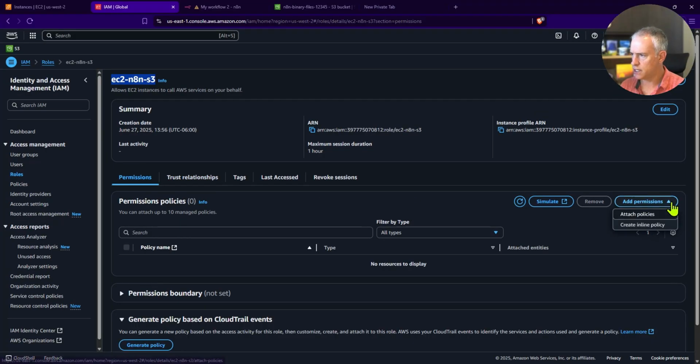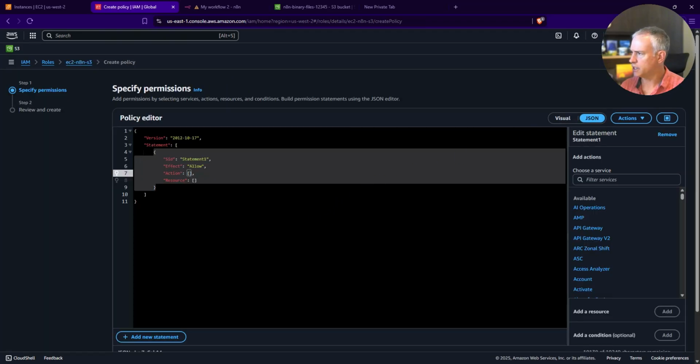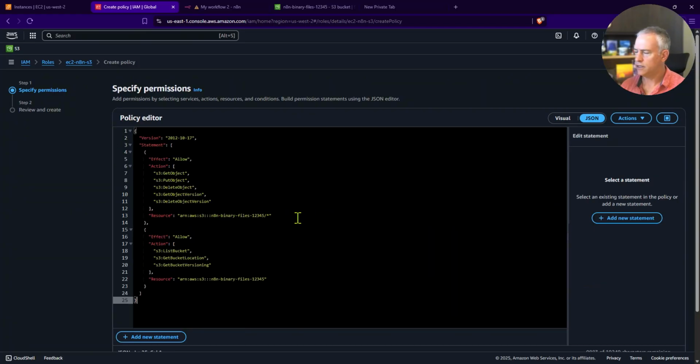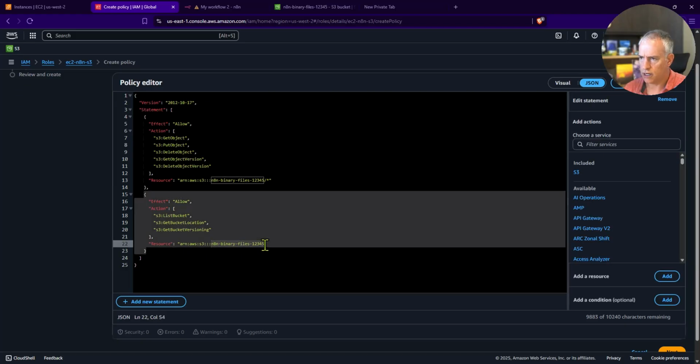And so now what you do is add a policy that'll give us access to that S3 bucket. I created one here, so let's just copy that and put it in here. And there we go. So now basically we're going to allow get, delete, and so on, and also the list. And it's going to be for the n8n binary files that we have in here right now.